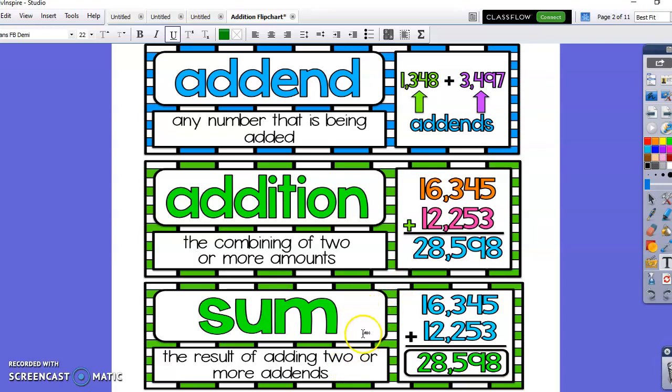And the last one is sum. The result of adding 2 or more addends is your answer for an addition problem. Sum. For example, the 28,598 is the sum when you add 16,345 plus 12,253. Pause the video now and make sure that you have those 3 vocabulary words and their examples written in your journals.